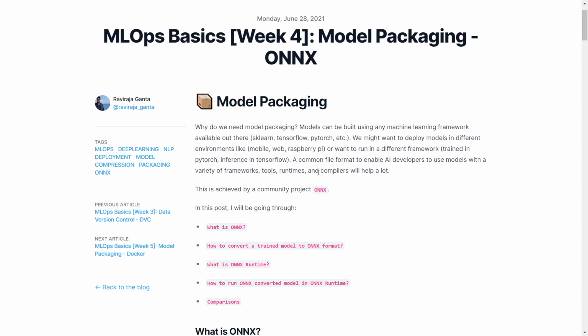Currently, we are doing the MLOps Basics series, which is based on the blogs written by Raviraja Ganta. So we have done 7 sessions till now, and this is the 8th session. In week 4, we are going to discuss the model packaging using ONNX.